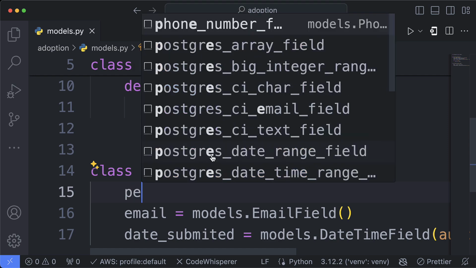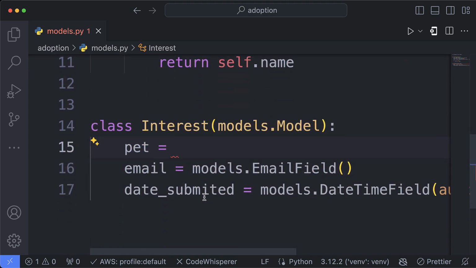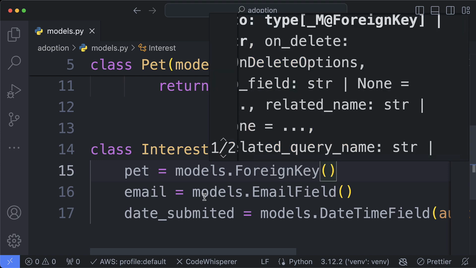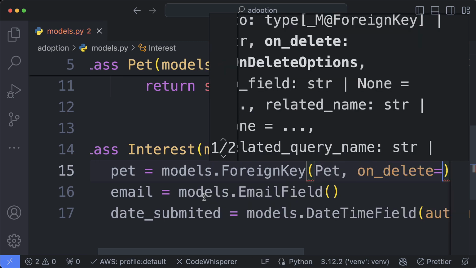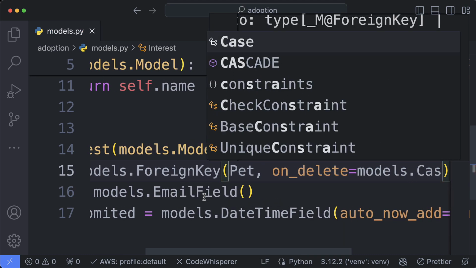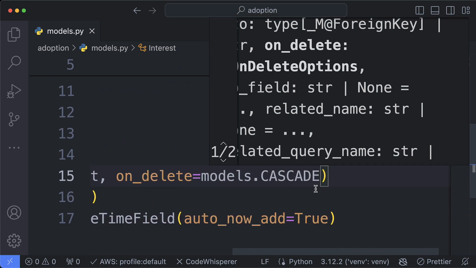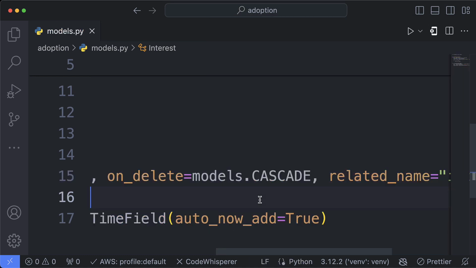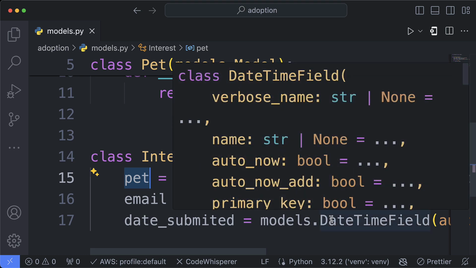So in this case, I'm going to say pet, and create that field that is going to create a relationship to the pet they are interested in. I'm going to use models.ForeignKey, and then pass the model that I want to be related to, so Pet. Then I'm going to pass on_delete equals models.CASCADE, all to say that if somebody deletes their application, we're going to delete everything related to that pet that is related to this interested person. And I'm going to pass a related_name for easy access called interests. That way, at any point, we can just say pet.interests, and it's going to show all the interests for that pet.